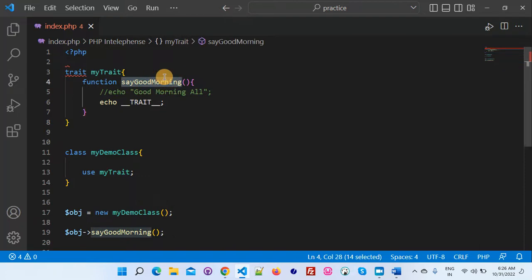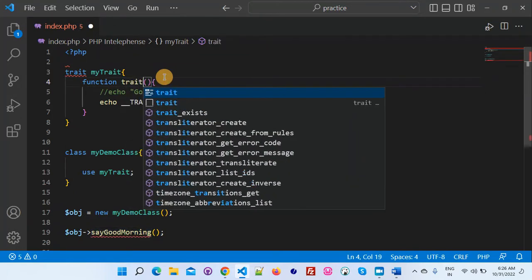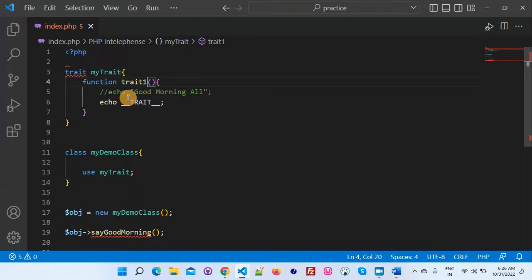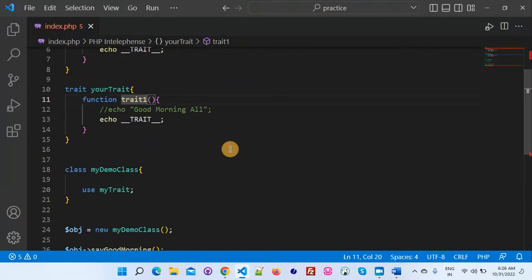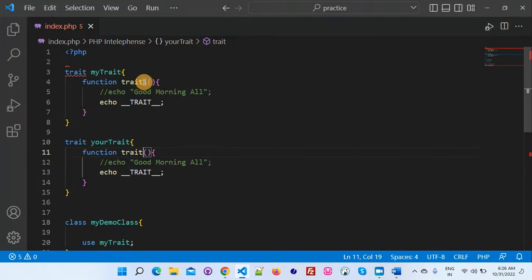Let me give you one more example. Trait one, let me simply give it the function name trait one, and I'm going to create another trait, your trait, and this is also trait one. Now I can say trait demo, you can say trait example. Can we give it the name trait example?